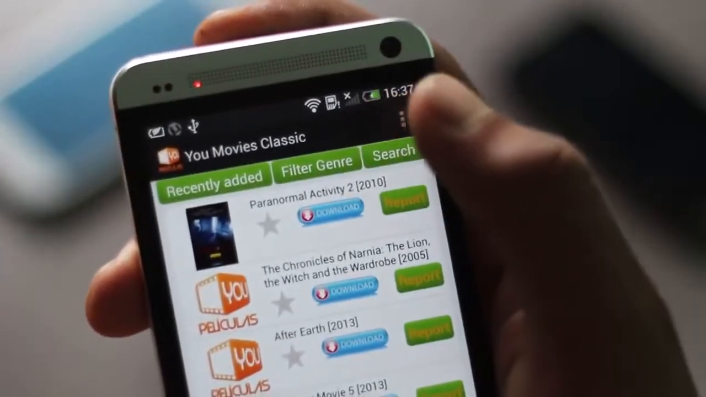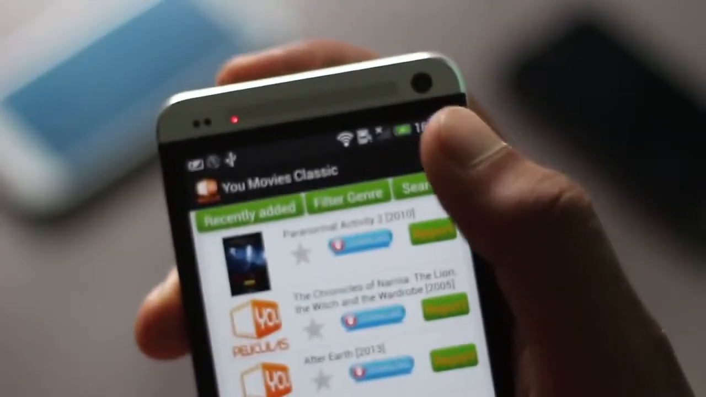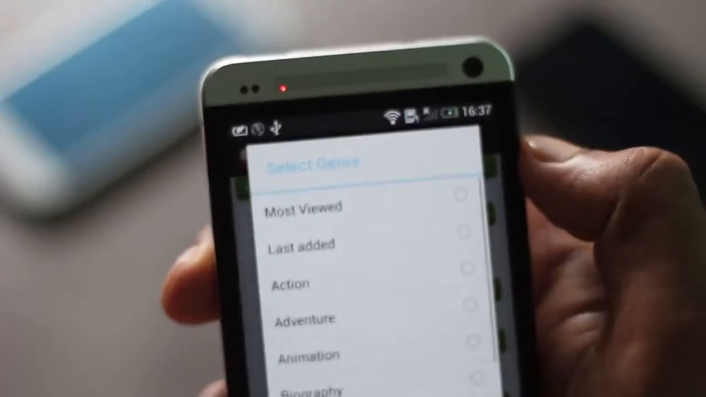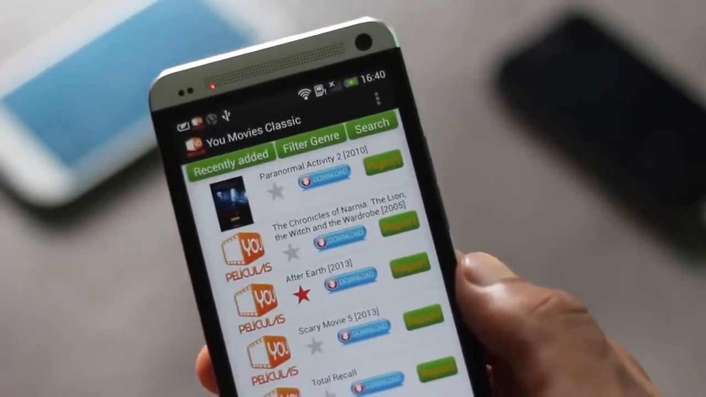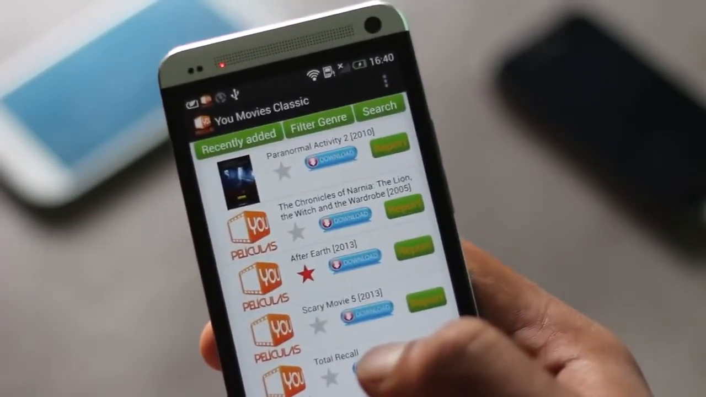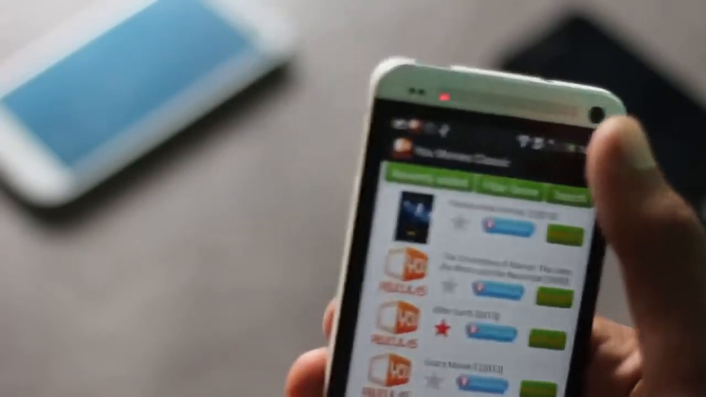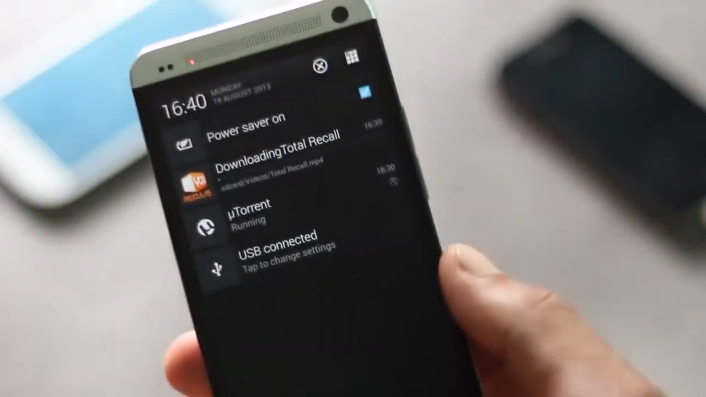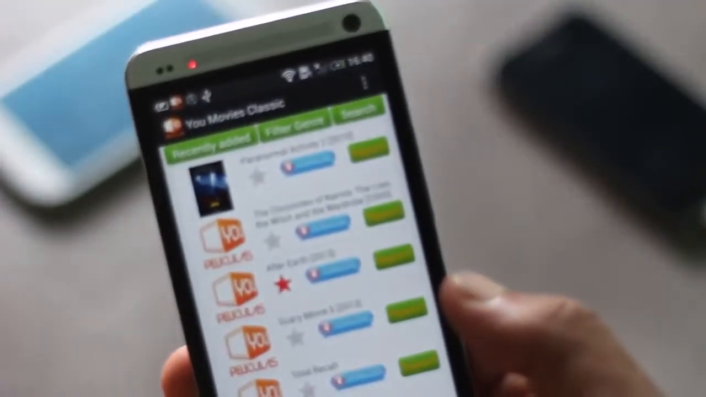You can search for any particular movie in the database, and from here you can just choose movies on basis of the various categories. And to download any movie you can simply tap on the download button here, and it will start downloading that movie. You can view the progress in the notification menu here. So this app is very easy to use.